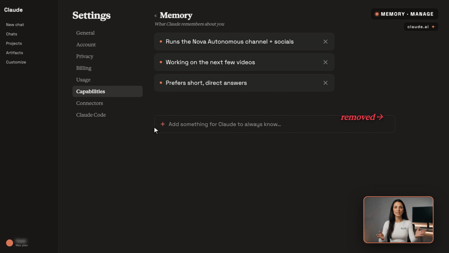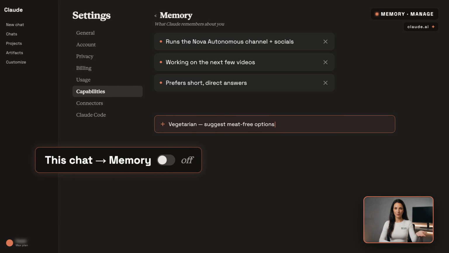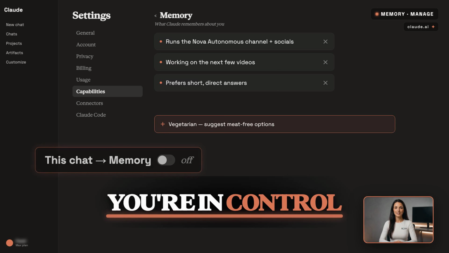Add something you want it to always know, change anything that's off, or take out whatever you'd rather it forget. Fancy a one-off chat it doesn't keep at all? Just switch memory off for that one. You're in the driver's seat, start to finish.